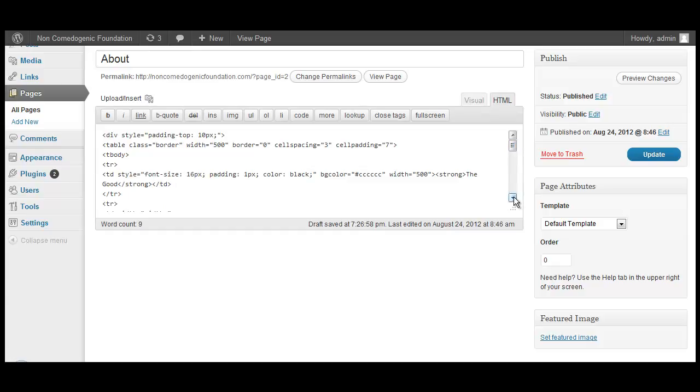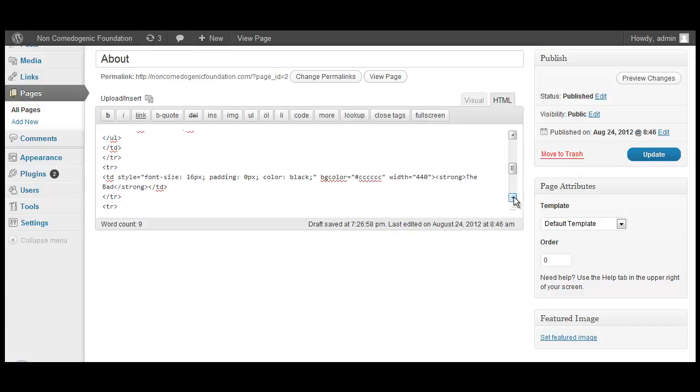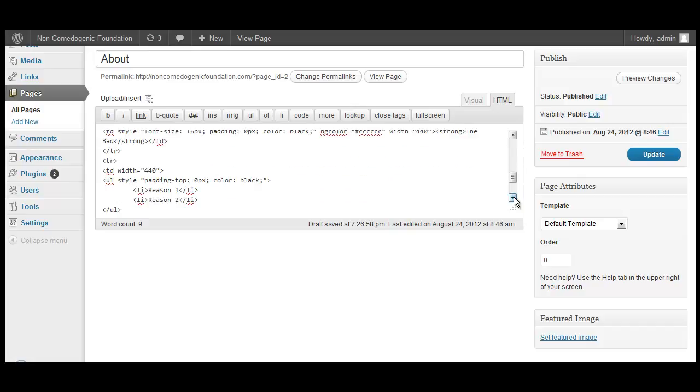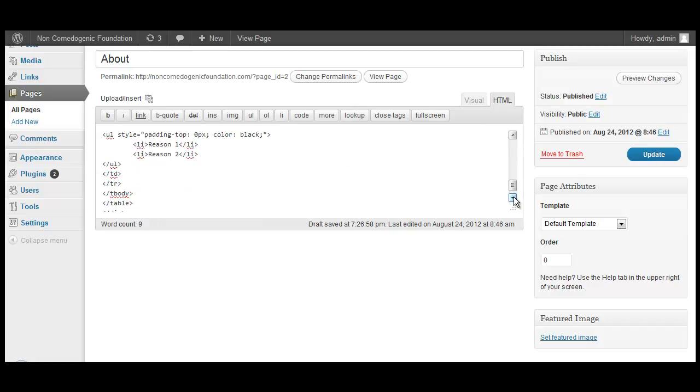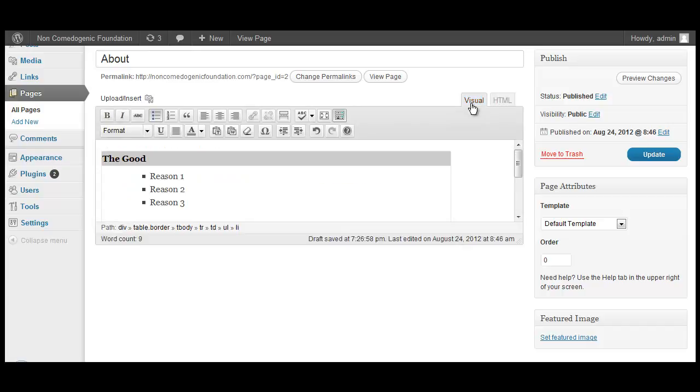If you can remember, this is a video, so you can pause it and you can copy the code that way. But I'm just going to scroll down as slow as I can. That's the code you want to copy. And then I'm going to go back up. I'm going to show you what it looks like. All that code is for these boxes.